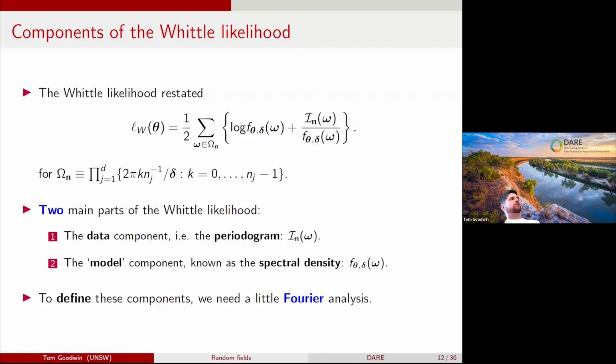Okay, so again, I'm going to restate the Whittle. Here it is. I'm going to be a bit more rigorous about how I define these things. Here, the sum is over what we call omega. This is the Fourier frequency. So if you've done a little bit of Fourier analysis, then this is just the frequency components. Here it's in 2D because we're talking about 2D data.